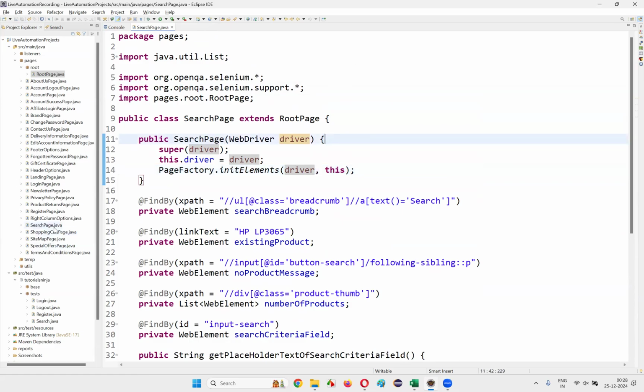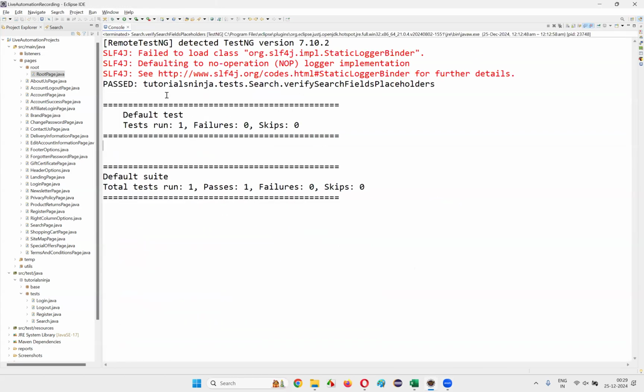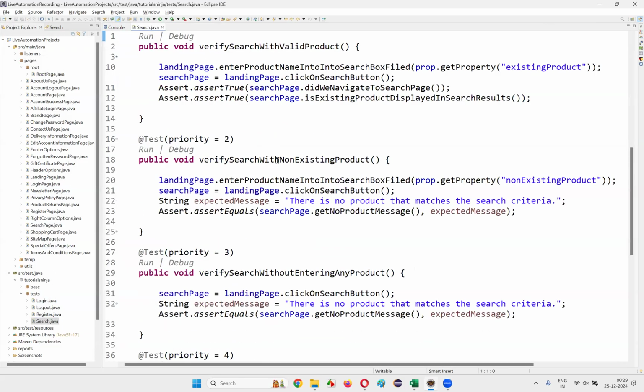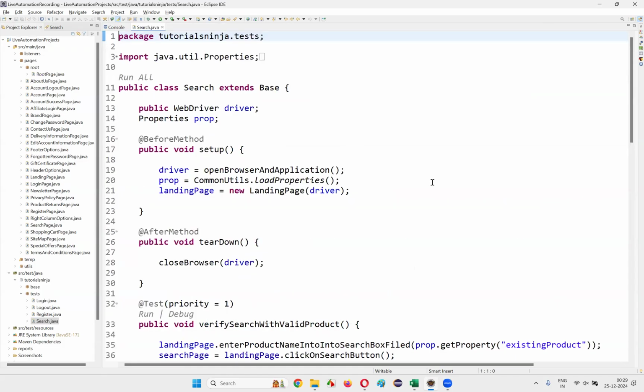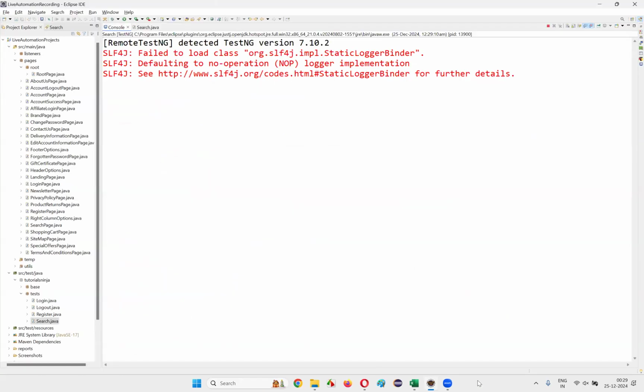Search page, where is the search page? Yeah, everything is good now. We have successfully reduced the number of lines of the code here also. So fine, we'll run the search test here to see if every search test is working fine or not. If everything is working fine with the changes we have made, okay, run all, and see whether the tests are working fine or not.